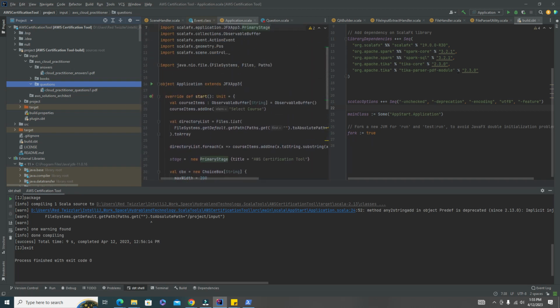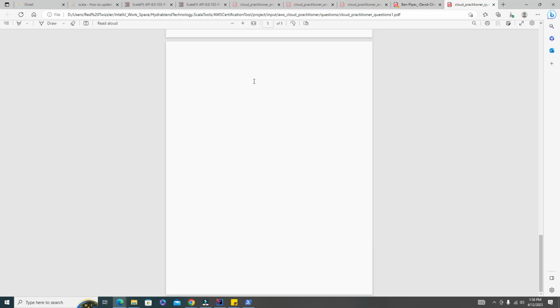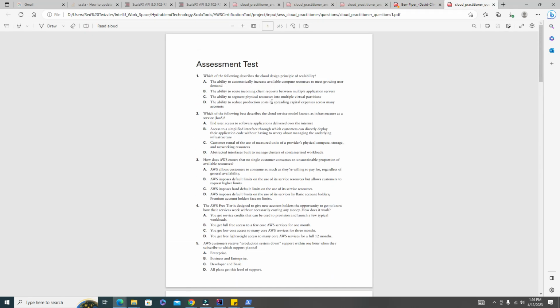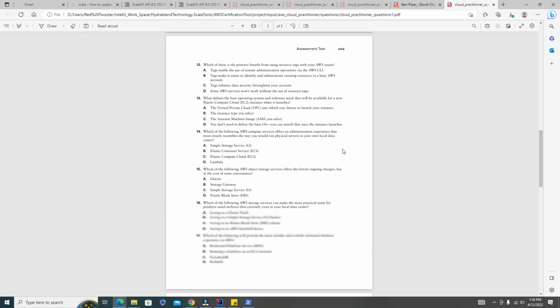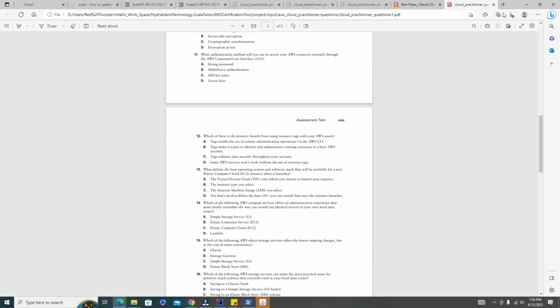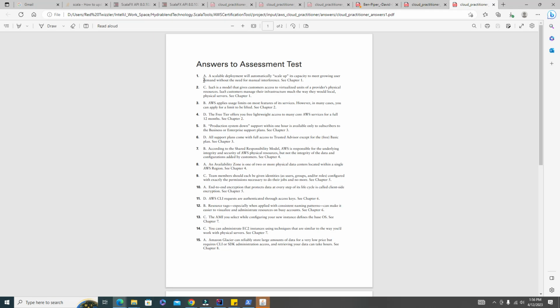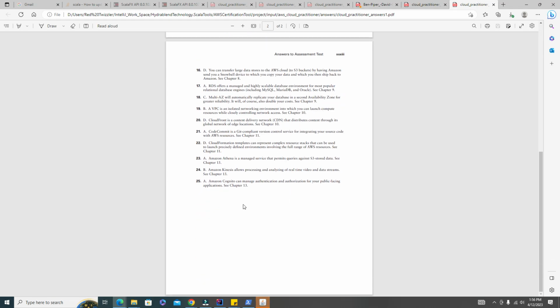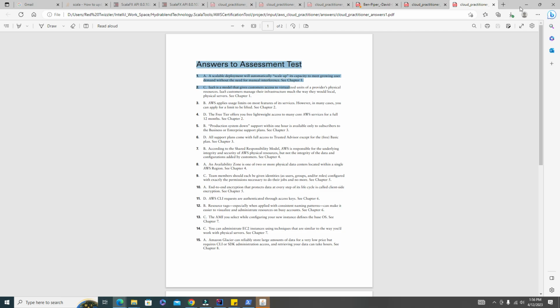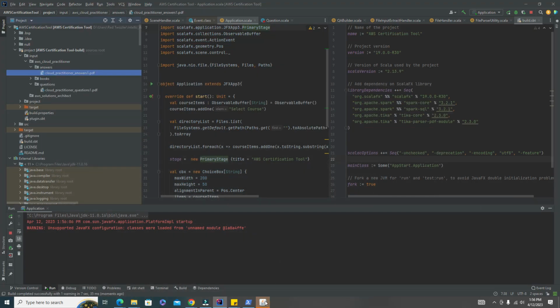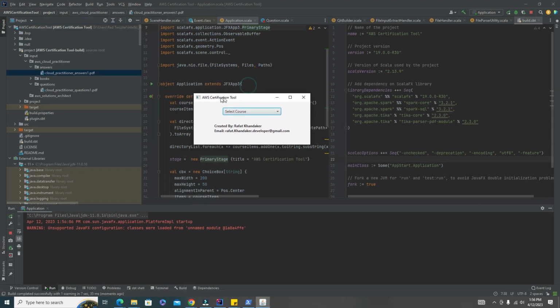And the way it works is, if I run the tool just as it is, I already have a Cloud Practitioner questions 1, and if I open that PDF here, you'll see that it is the extracted text that I just showed you. And if I open the Cloud Practitioner answers, these are the answers to the test assessments. Okay, so these are the input files for this program.